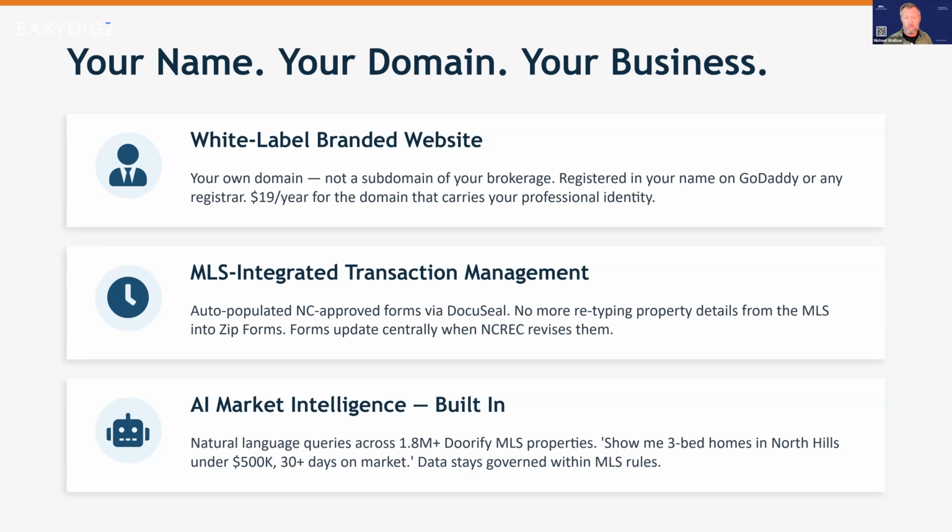The third is market intelligence built directly into the platform. It's not a disconnected chatbot, not a tool where you're feeding client data into who knows where. It's a natural language search across 1.8 million Doorify parameters. You type, if I want to see a 3-bedroom house in North Hills under 500,000 that's been on the market for more than 30 days, if it's there, it'll find it and it'll answer with governed data directly from the MLS. There's no leaks to external services, and it's all compliant data.